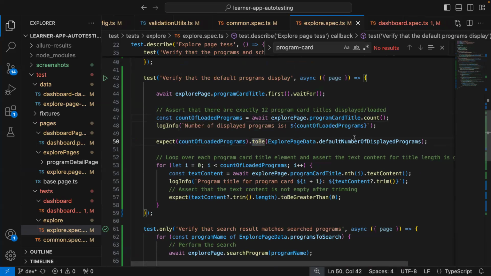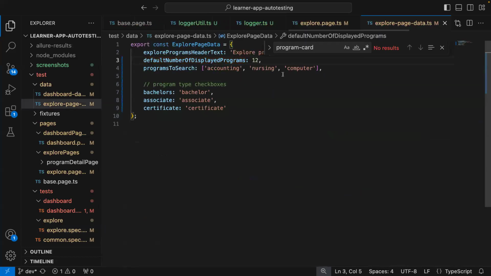Yeah, here, if I go here, it says count of loaded programs to be equal to default number of displayed programs. Let me go here. How many do I have? Oh, I put 12 here. See, by default, the quantity of loaded programs should be equal to 12. Okay?